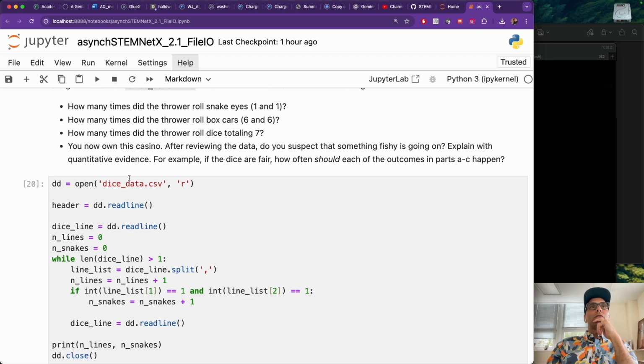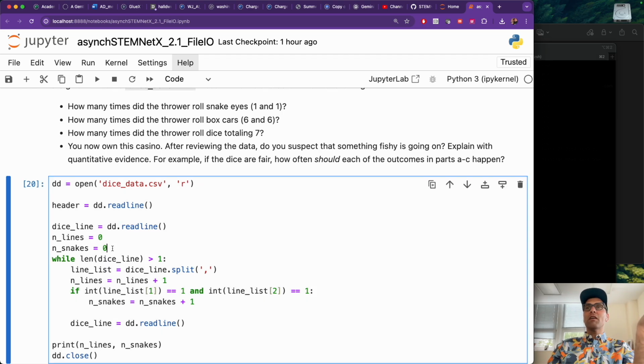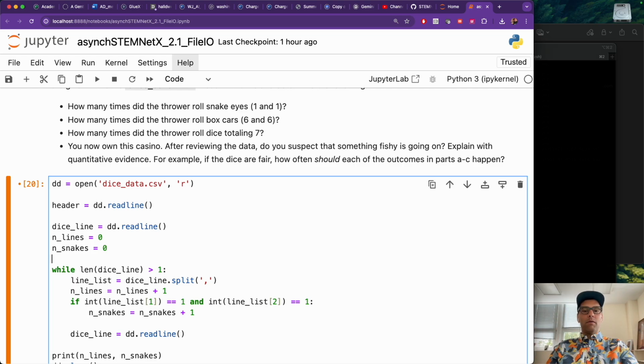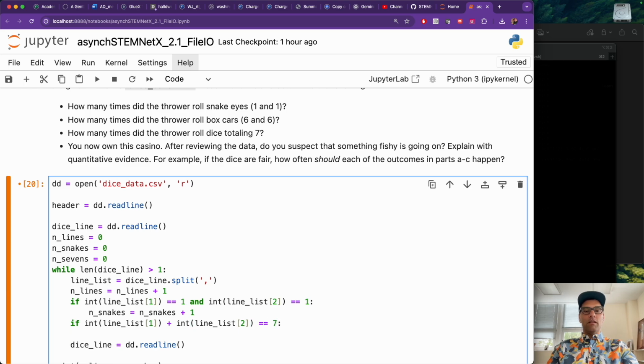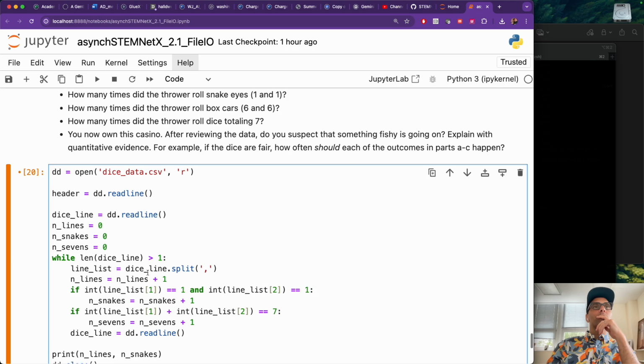How many times did the thrower roll dice totaling 7? So the same type of thing. I'm going to count up the number of times something happened. I'm going to call this number 7s, like that, and 7s. And then I just need a new if statement. If int line list 1 plus int line list 2 is equal to 7, we'll increment the number of 7s. There we go, like this.